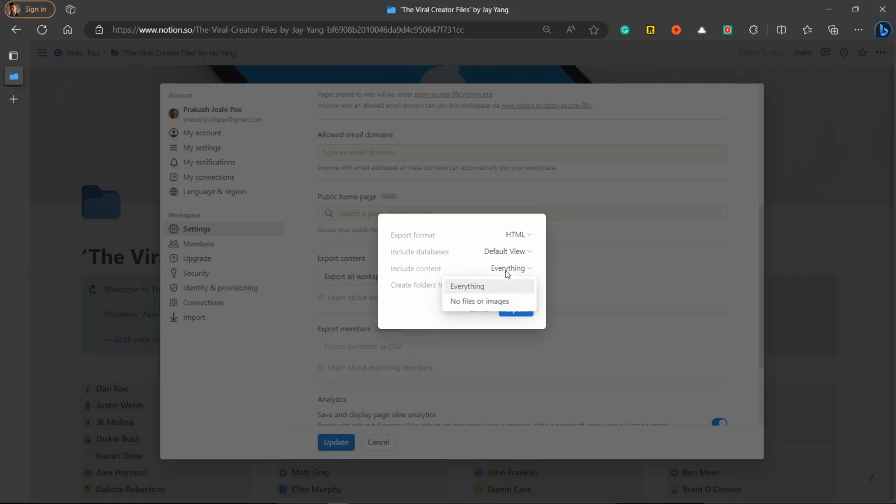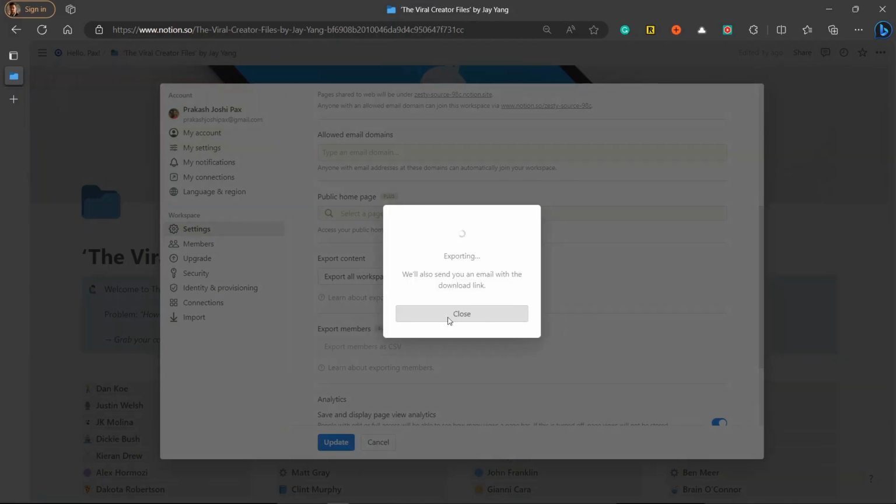Choose everything if you want all of your workspace inside Obsidian, then enable the option to create folders for subpages because this will make it easy for organization. Now click on export and it will take some time.